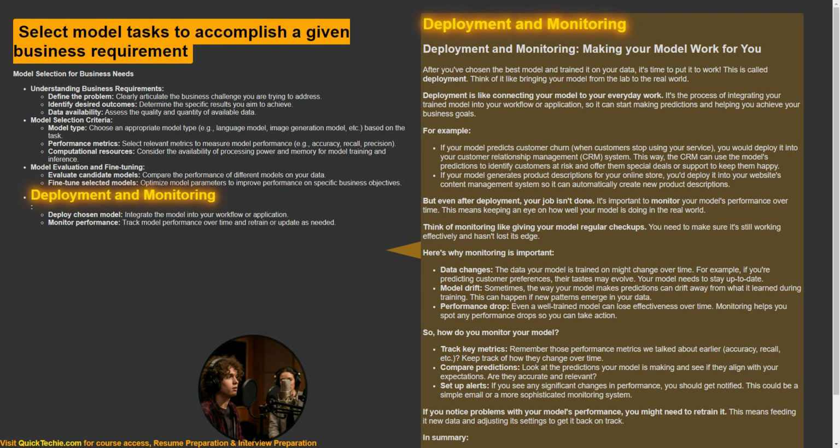For example, if your model predicts customer churn, when customers stop using your service, you would deploy it into your customer relationship management (CRM) system. This way, the CRM can use the model's predictions to identify customers at risk and offer them special deals or support to keep them happy. If your model generates product descriptions for your online store, you deploy it into your website's content management system so it can automatically create new product descriptions.